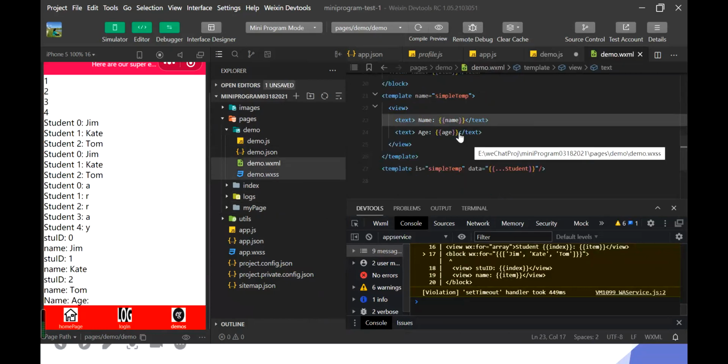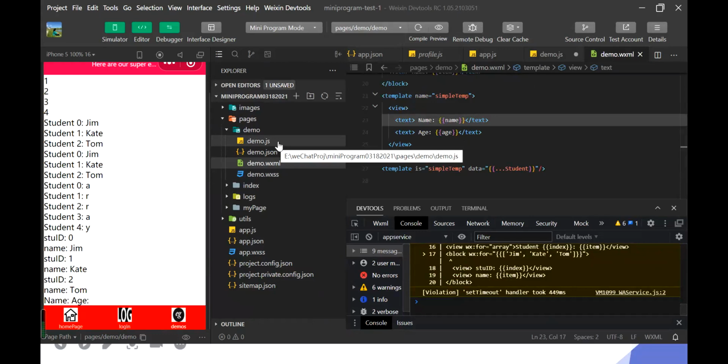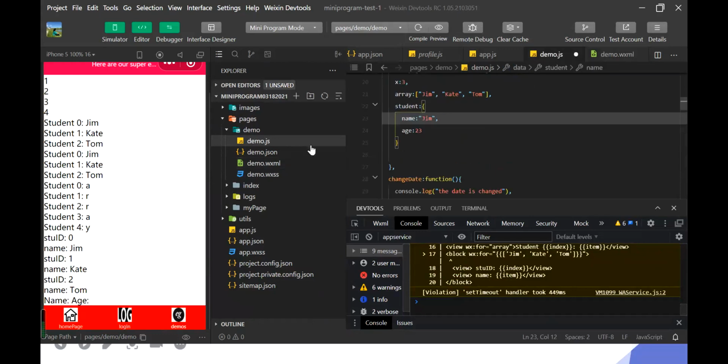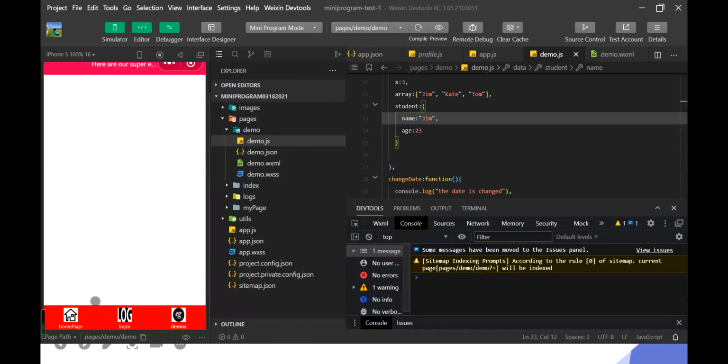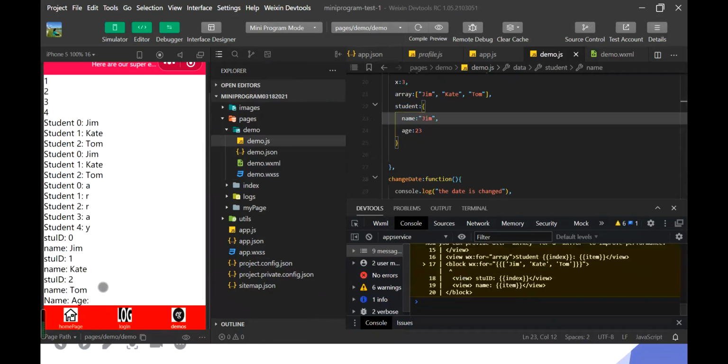Why isn't it shown here? Oh, no. Name, age. Yeah, it is. They are shown here. You see here, we have shown name and age. It means that they are already passed here.